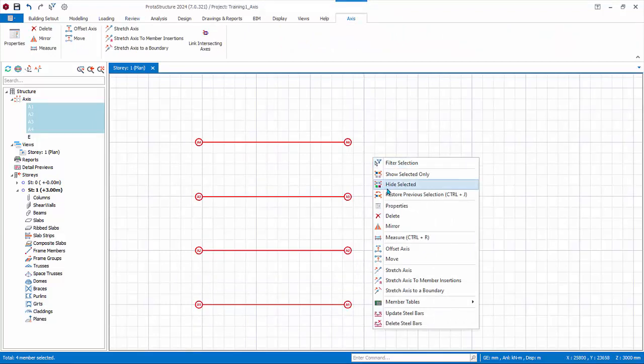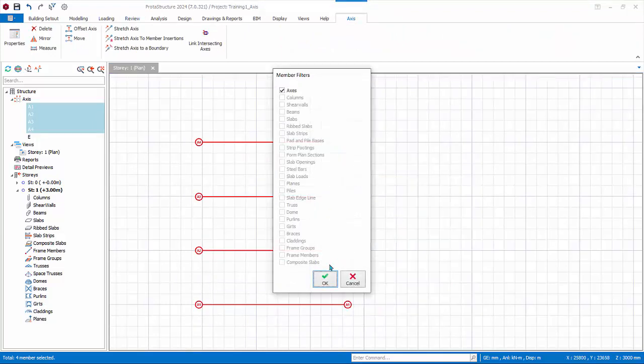Right-click, Delete, or press the Delete key. OK to delete.